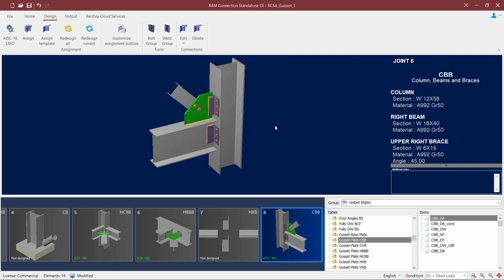At this point, this concludes our process for assigning a newly directly bolted coped web brace to gusset plate connection for beam column brace joints with a wide flange bracing section in RAM Connection Standalone.